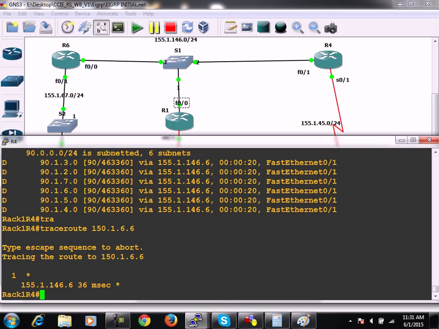Have you understood it or not? Because whenever it performs a routing lookup in its routing table, its next hop address will be 146.6. So now it will definitely forward your packets in the direction of R6 only, not in the direction of R1. So I hope that now you have understood the use of the no next hop self command in EIGRP, and also the uses of the command no split horizon as well.